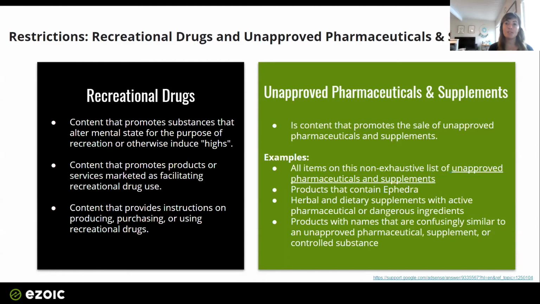For unapproved pharmaceuticals and supplements, if you refer to the AdSense support page, they actually provide a really extensive list of all the unapproved pharmaceuticals and supplements. So I highly recommend referring back to that list if you have a discussion on your site about these.